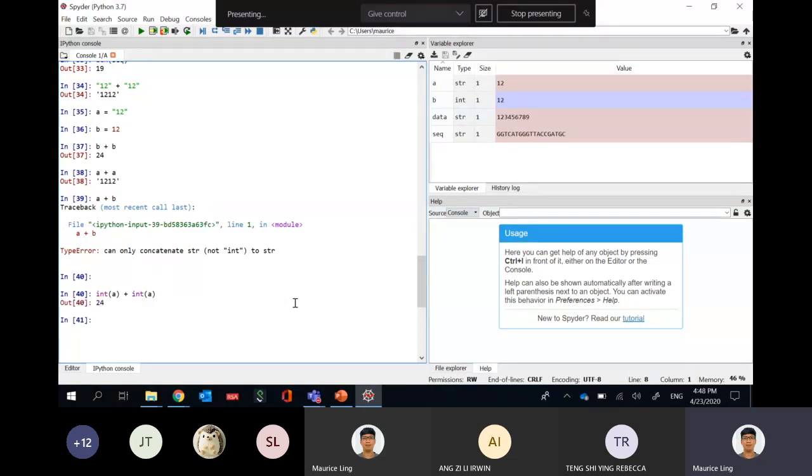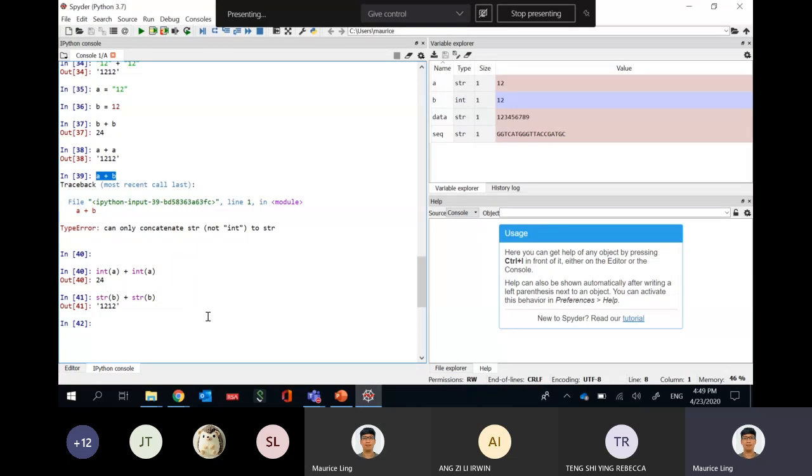Give me 24. Or should I force my B into a string, and that gives you 1212. I'm doing the opposite way. So both are equally correct. It doesn't know whether it's supposed to change. Let's say for this, one is a string, one is an integer. Am I supposed to change a string to an integer or the integer to a string? So it doesn't make a decision for you. Make sense so far?